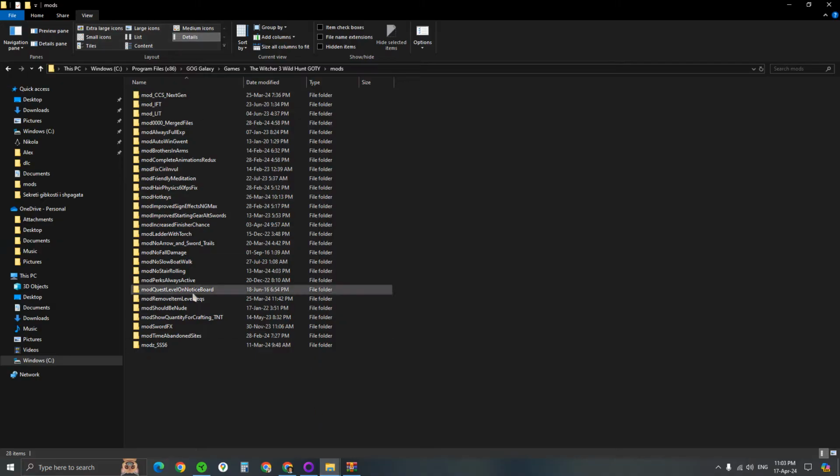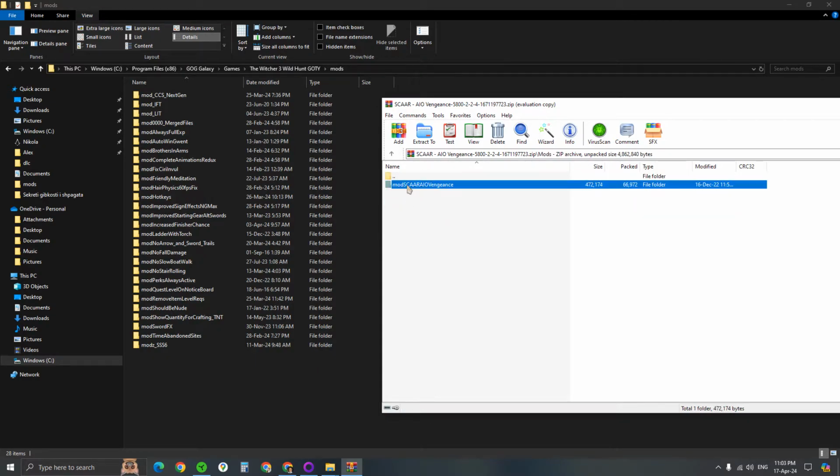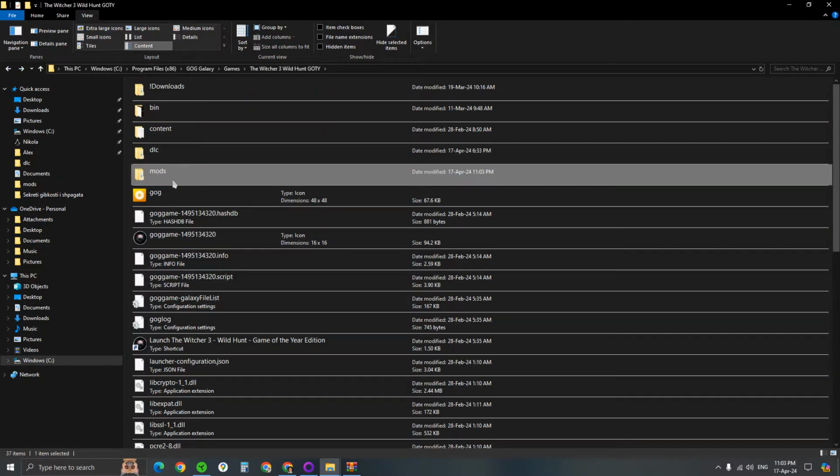So here I am. This is my mods folder. I'm going to open the downloaded file, the inside folder mods, and I'm going to bring this folder into here, okay? Here it is. I've just added it, okay? That's my first step done. I'm going to come back to the main bit.